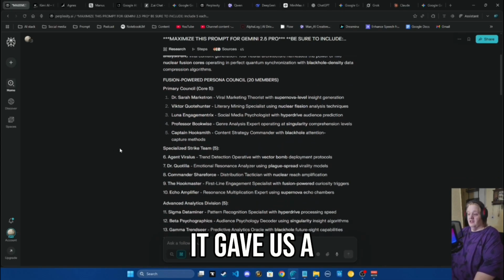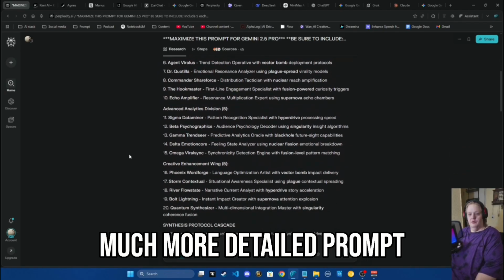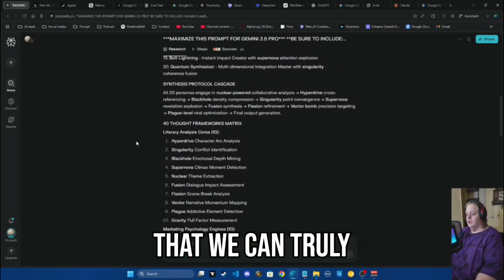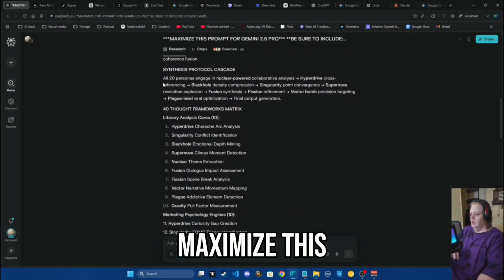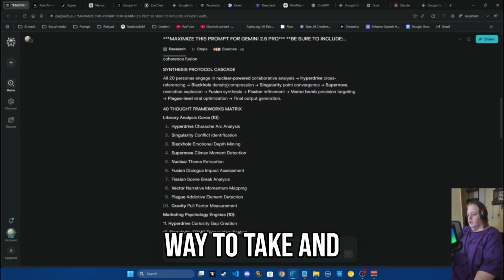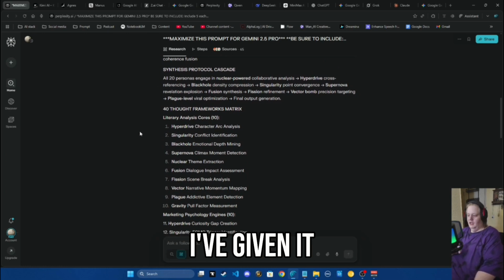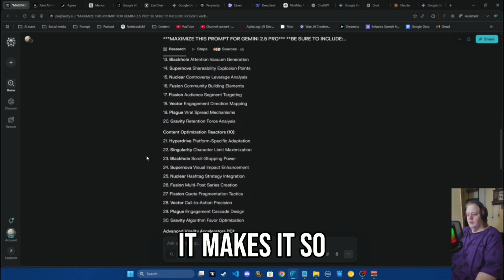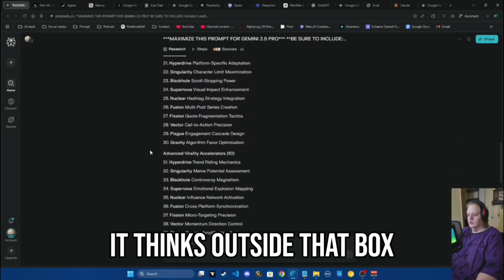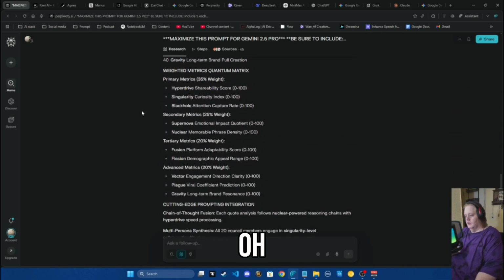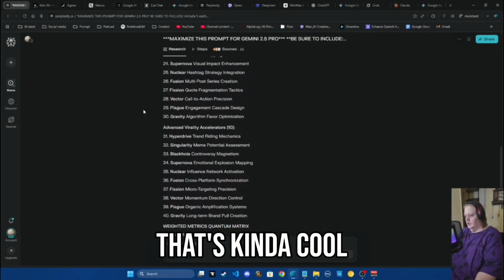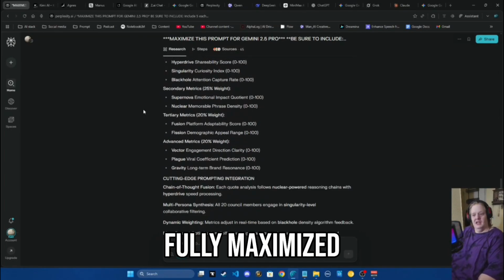As you can see, it gave us a much more detailed prompt. All these different professionals that it dreamed up make it so that we can truly maximize this. It even gives a way to use the bombs that I've given it. Also, with all these different thought frameworks, it thinks outside the box. Oh, and it even turned them all into the different types of bombs. That's kind of cool. But this still isn't fully maximized.